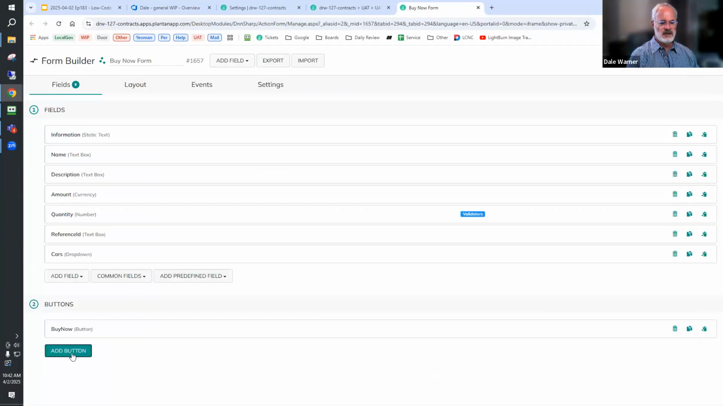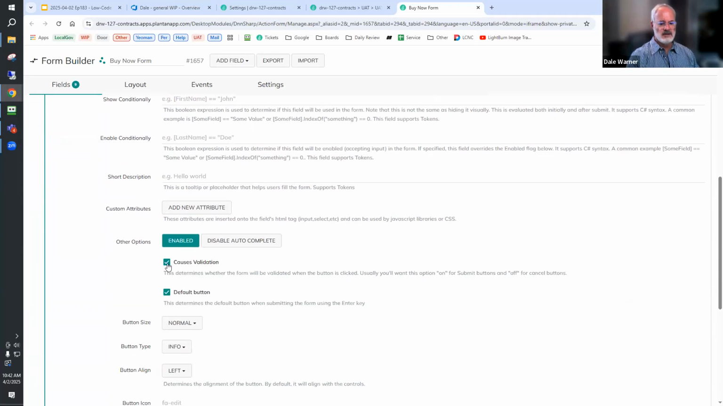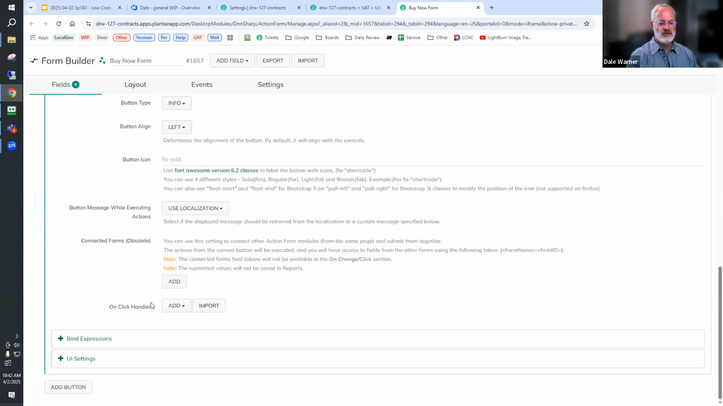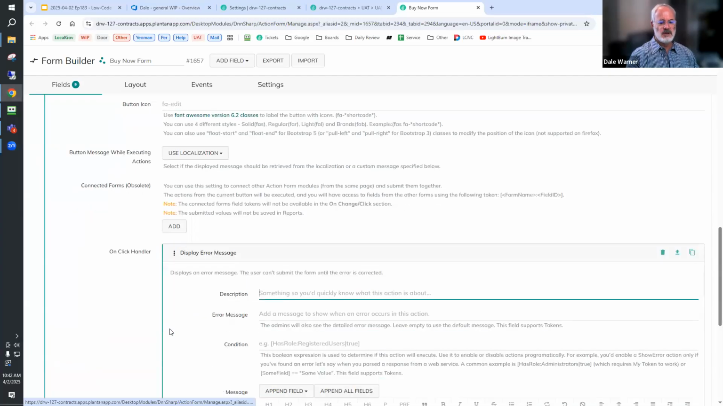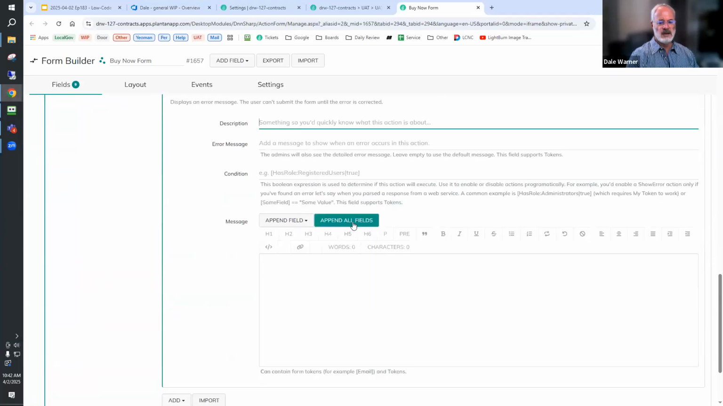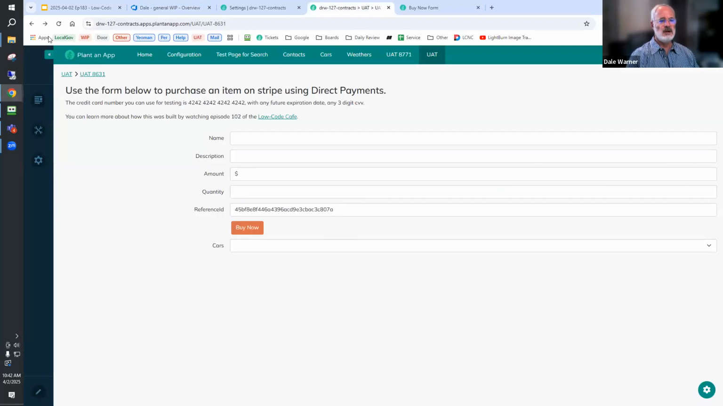Kind of curious, I'm going to add a view button. This is something that I do in testing pretty frequently. So I'm going to add a view data button that just shows all my values. It's pretty easy to do. You can use the display error message mechanism and append all fields. And so now all of our information is going to be displayed on the screen. Again, this is just a quick debugging technique.